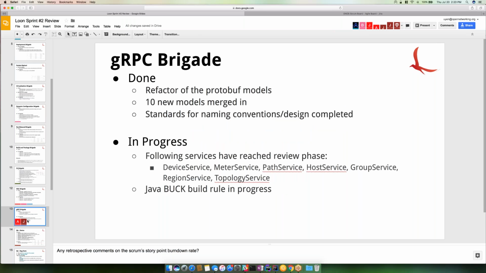gRPC? Aaron? Yeah. So we finished up. We basically refactored our model section. We merged in a number of new models. A lot of them are getting into the more complex areas. The group store has been giving us some degree of trouble, but at least the models for it are in now. And we've completed our design guidelines for people implementing.